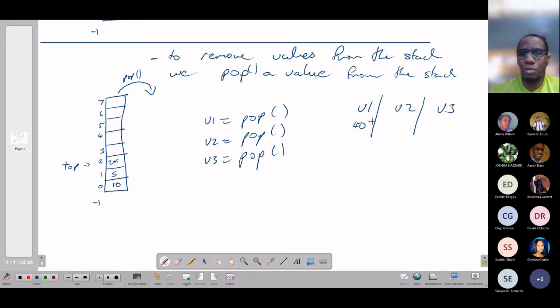Same thing for value 2. If I take the value 2 out of the stack, I'll be taking the value 200. I'll be removing 200 from the stack, and I'll be carrying top down to the previous value. Value 3, if I pop it, I have the value of 5 being stored in value 3. I remove the value of 5 from my stack, and the value of top goes down to 0. And that's popping a value from the stack.